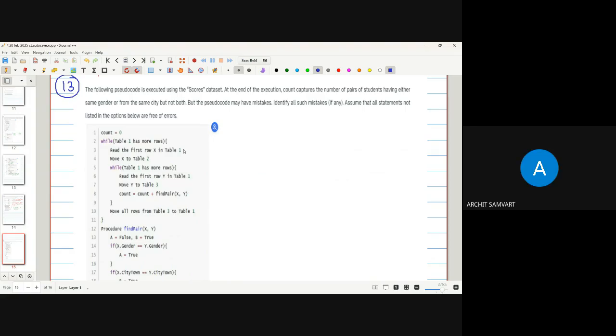The following pseudocode is executed using the scores dataset. At the end of the execution, count captures the number of pairs of students having either the same gender or from the same city but not both. But the pseudocode may have mistakes. Identify all such mistakes. Tell me, where are the mistakes? I have to make pairs of students who are of the same gender or from the same city but not both. Remember this, not both. And tell me, where are the mistakes?